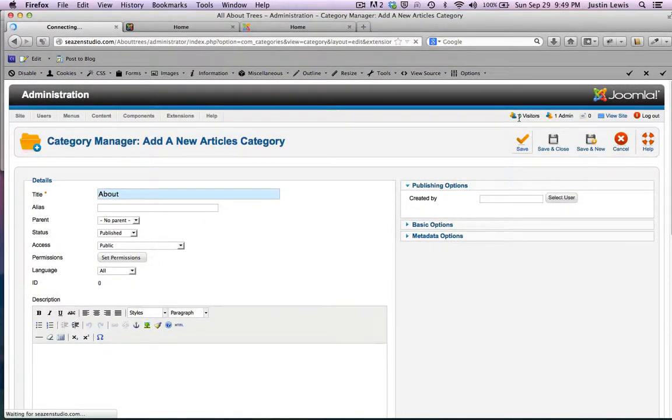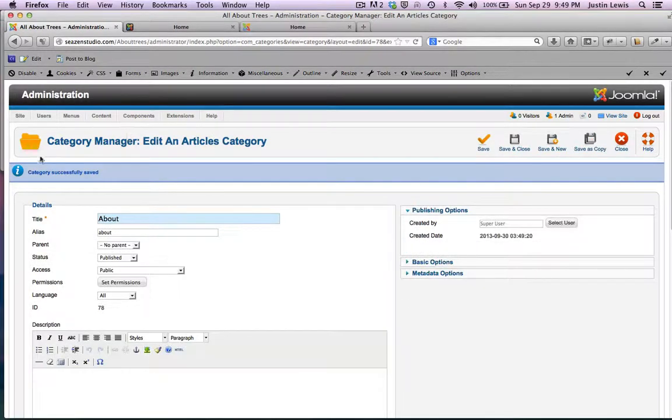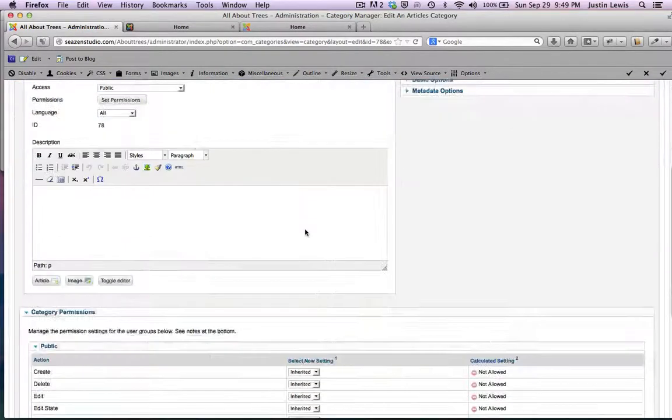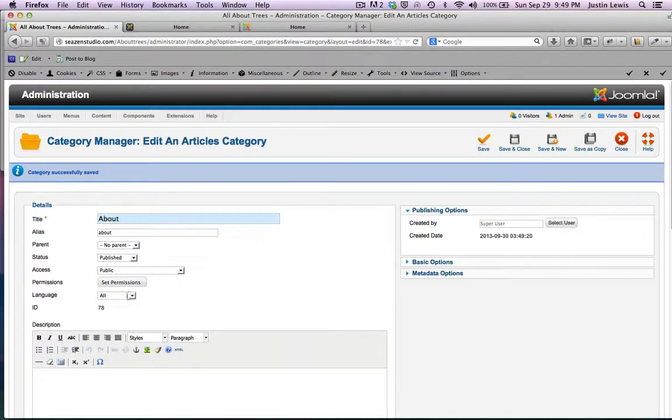Okay, so I'm hitting save, and it's going to give me a blue stripe right here if everything went okay, and it's going to say category successfully saved. Now this category is included in your list of categories, okay? But notice you can't access anything up here yet. It's because you're still inside this category. You can still make changes.